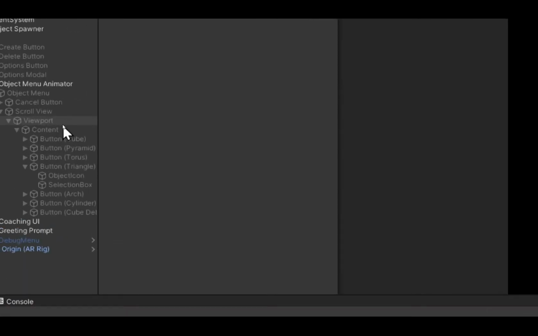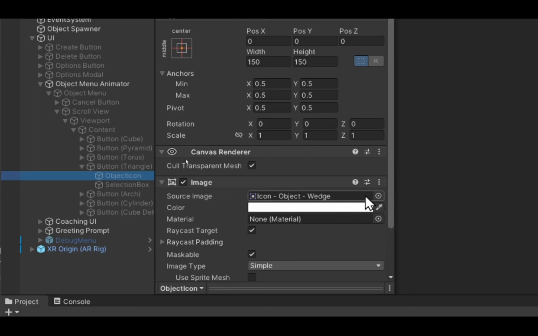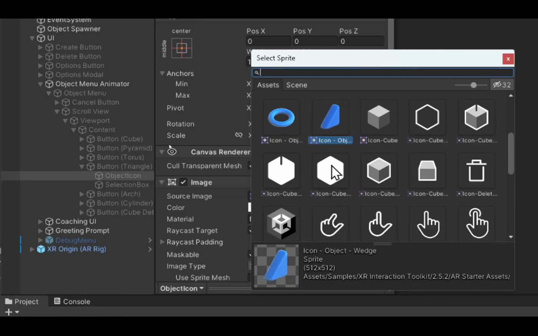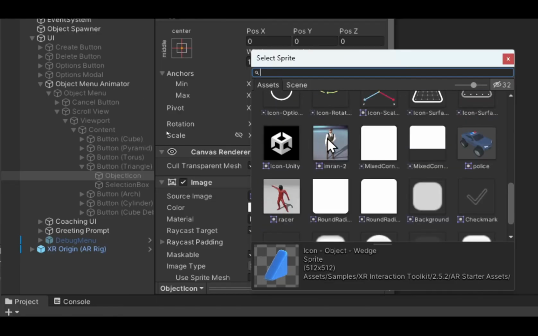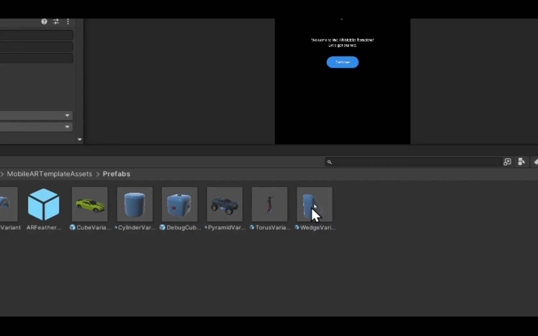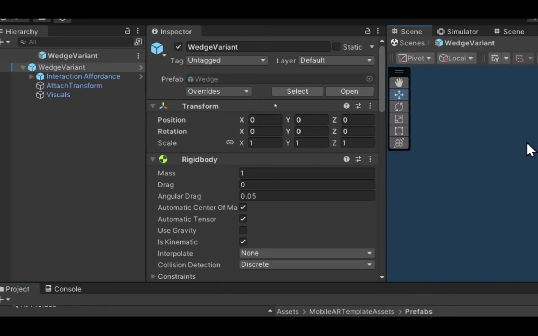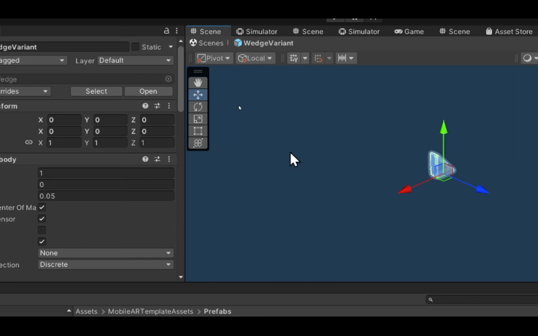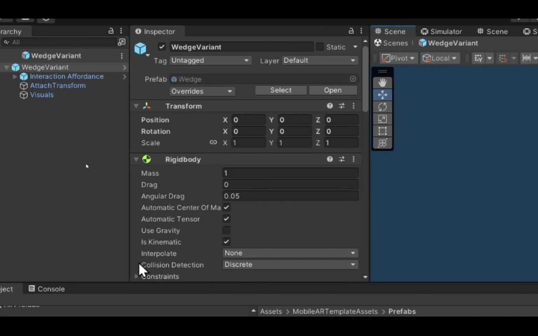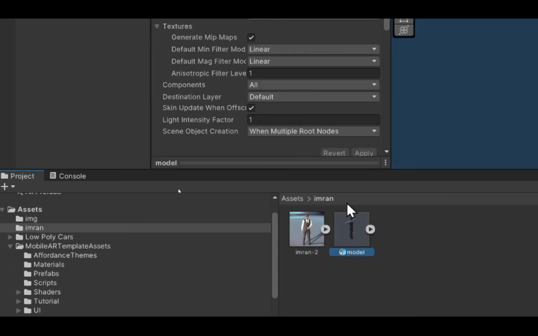Okay, back to the menu. We are going to replace the triangle button object icon. I replace the source image of the object icon with the new sprite, which is my own icon. WedgeVariant, double click. Okay, so the WedgeVariant, if you go to scene, looks like this wedge. So what we'll do is we are going to put our own 3D model. This one, my 3D model.